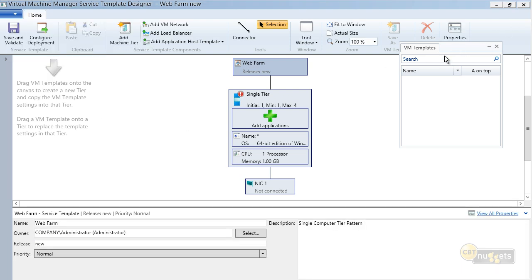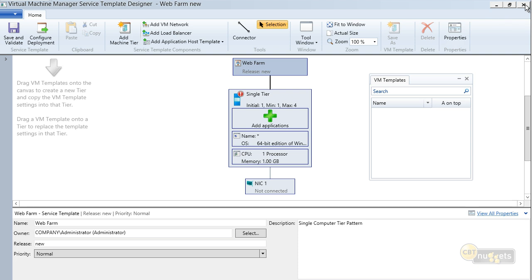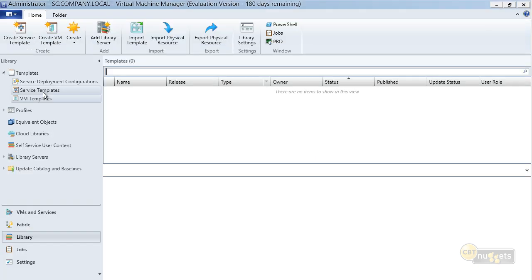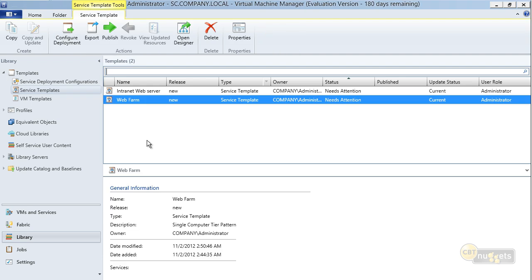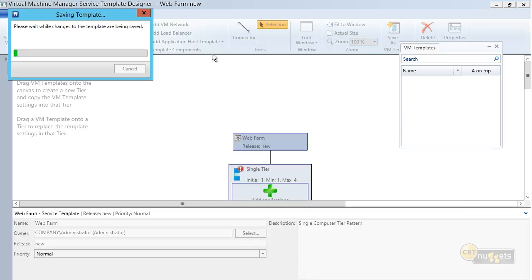So this is all actually in a separate window, this template designer. So I can close the window, get back to the thing, and then I see my new thing under service templates. I can now export this to an open virtualization format XML file, which makes it easier to carry it over to another VMM instance if I need to. I can design it, which is where we just were. If I click that, it's just going to go back into this thing.